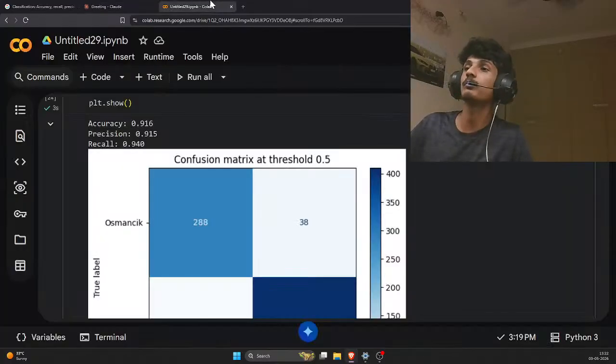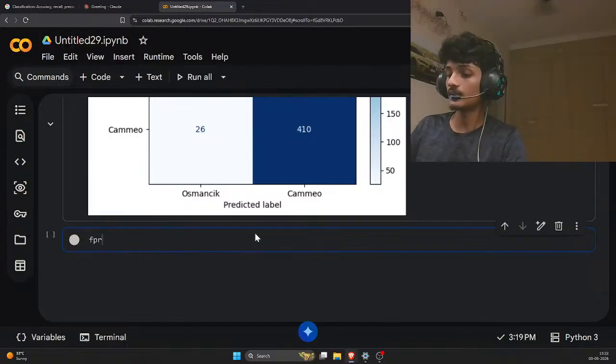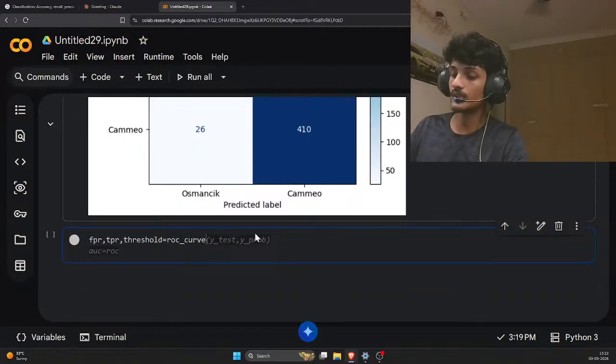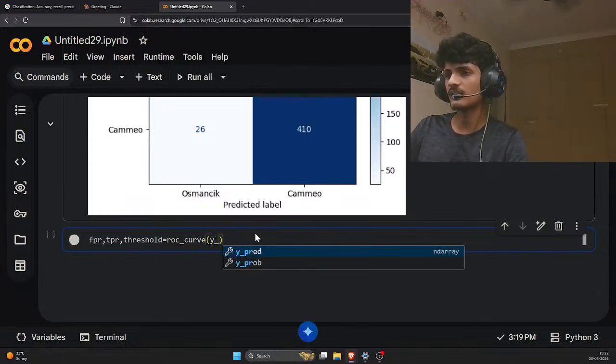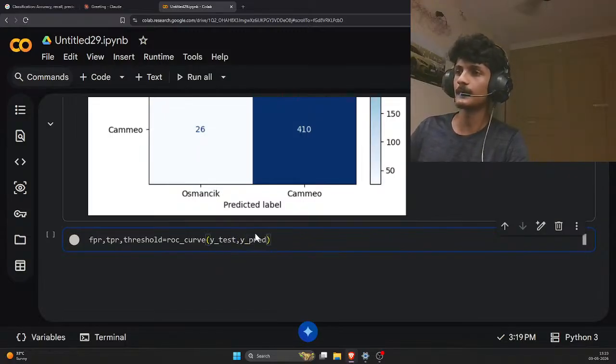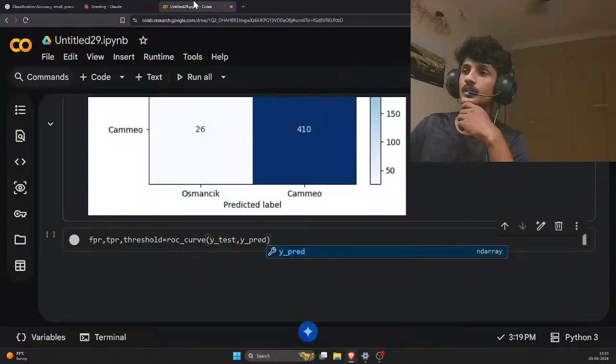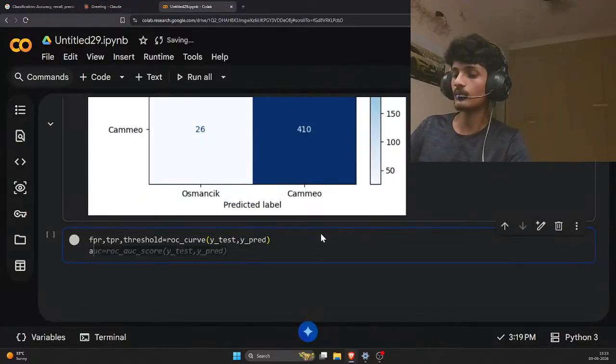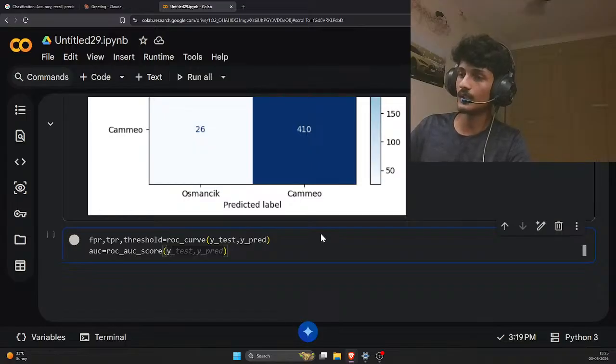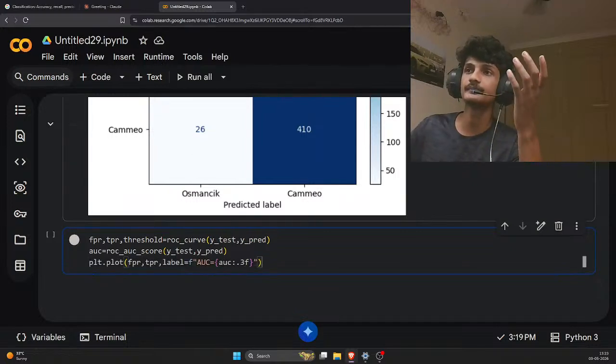Now we need to plot the graph. How do we plot the graph? FPR, TPR, threshold is equal to roc curve. ROC curve needs two things, Y test and Y prediction. Okay, that creates the ROC curve. Now how do I calculate the AUC score? AUC is equal to roc auc score of Y test, Y prediction. Simple as that. Now we just plot it. plt dot plot.